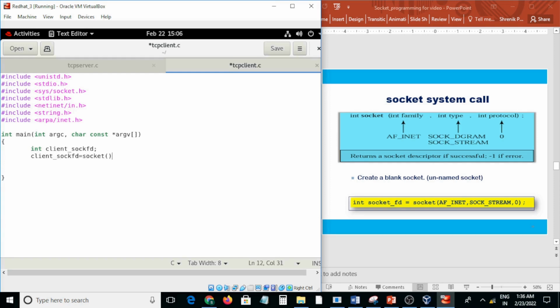Client socket FD is equal to socket with the three parameters. First one is AF_INET address family, comma. Second one is SOCK_STREAM, because this is the TCP client program, and third one is IPPROTO_TCP.